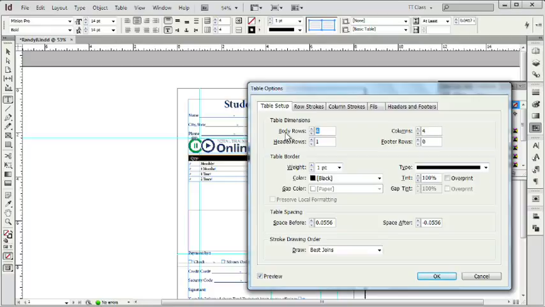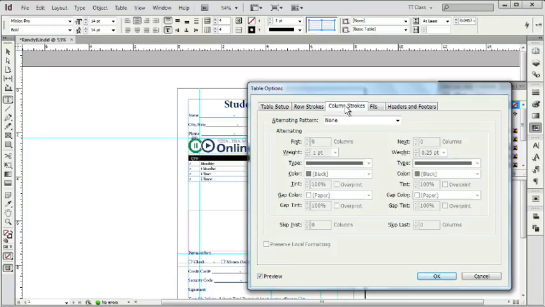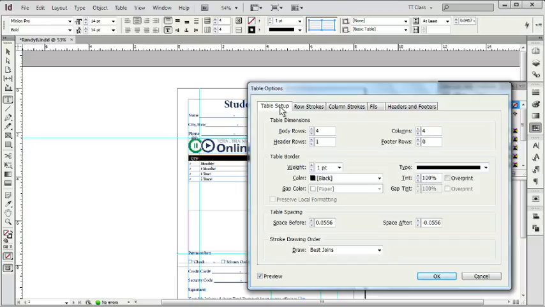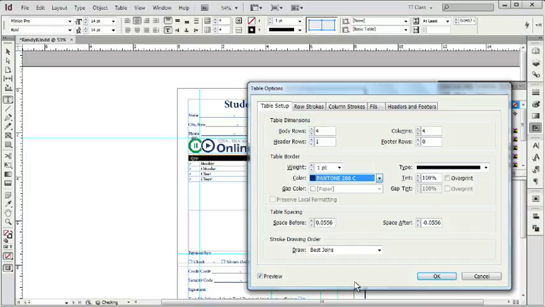For example, I can set what I want for fills and alternating patterns. I can do the same thing with strokes for rows and for columns, and I'll deal with that in just a little bit. But let's go to the basic table setup. And the first thing I'm going to do is change the table border from black to Pantone 288. So I'm going to make it that dark blue border all the way around.